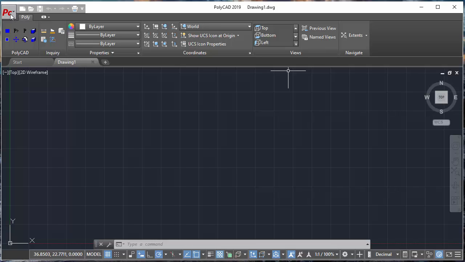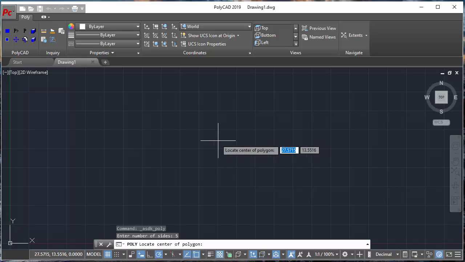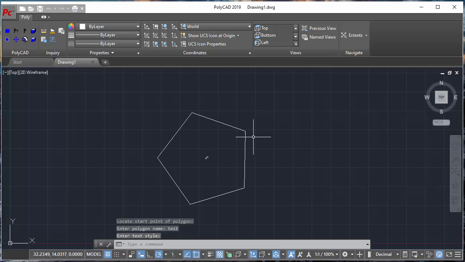In this PolyCAD product, we have removed most of the native features not needed by our application. We have almost completely removed the ribbon content from the full-blown version, adding our own custom ribbon buttons for creating, displaying, and editing our custom poly object. I'm creating a 5-side polygon, putting it in the drawing, test as a name. I'm going to use the default text style, fully integrated with the native drawing editor features like properties.